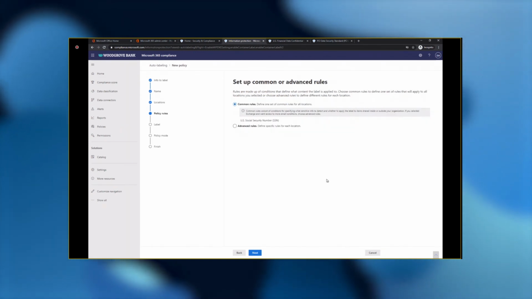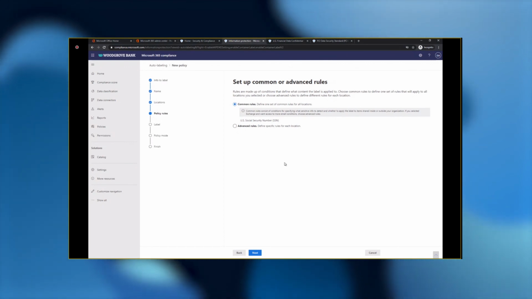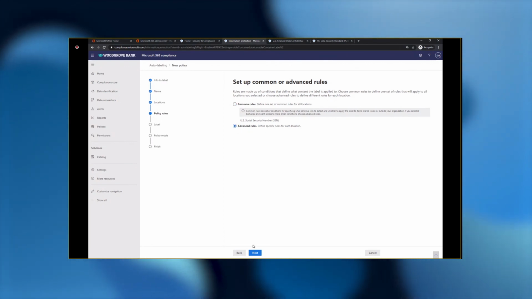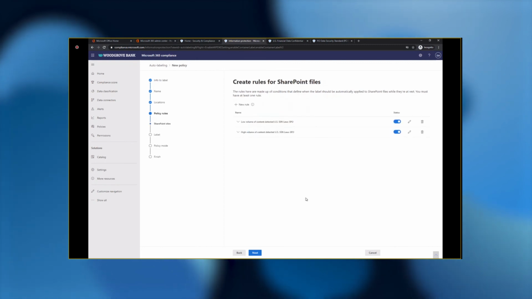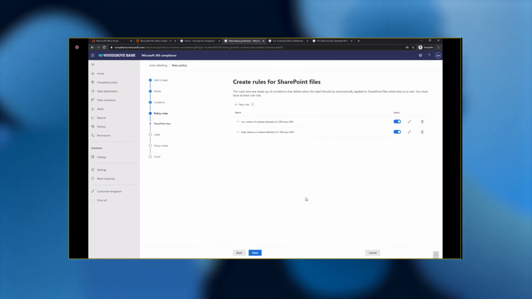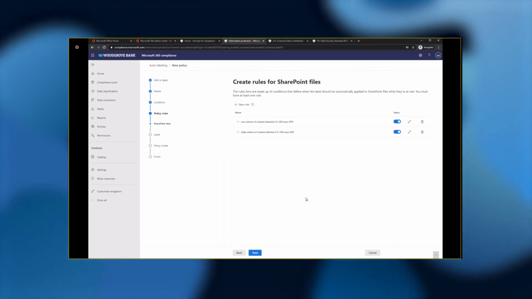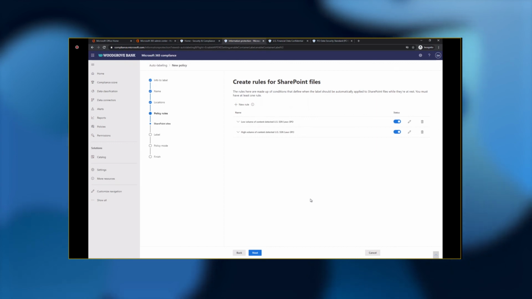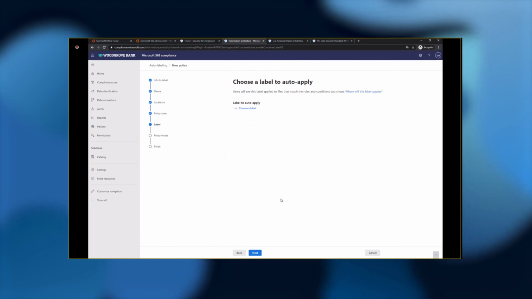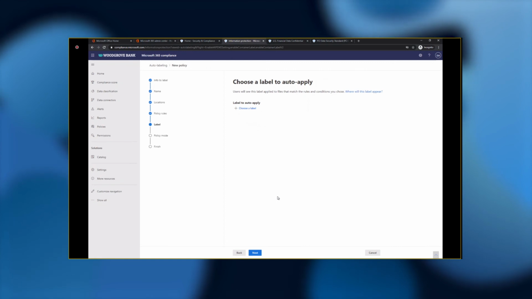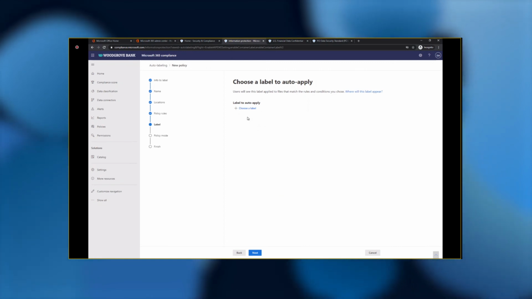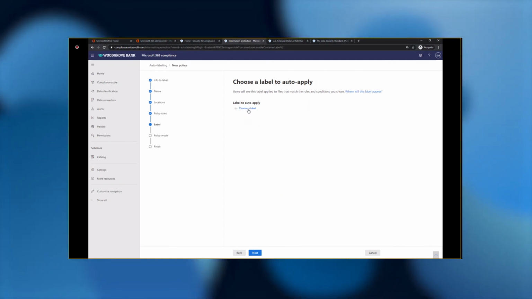Here you need to specify between common rules and advanced rules. You can choose advanced rules, and then it will give you a rich set of rules that you can set, such as how many occurrences, and there are other rules that you can configure. For now, I will go ahead with the default. And once you do that, the final step is the vital step where you now get to select the labels that the system is going to apply once the criteria that you defined is met.